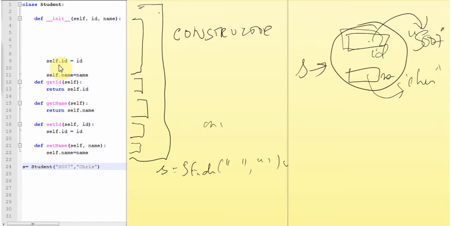So the moment you write self dot, it means it is the attribute of that class that needs to be used, whereas id here doesn't have self, so this is a different variable than this id. So that's what happens.